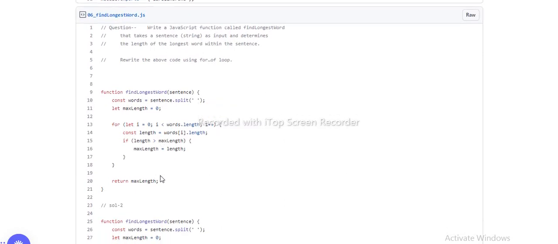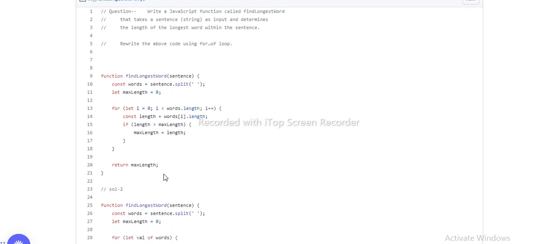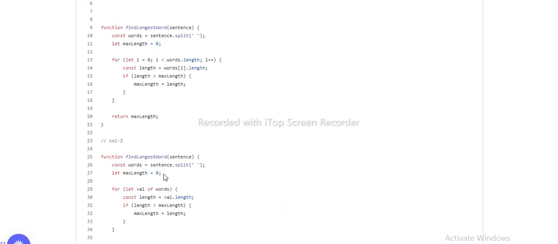Find longest word. Question is, write a JavaScript function, find longest word, that takes a sentence string as input and determines the length of the longest word within the sentence. Rewrite the above code using for of loop. First of all we discuss the code which is given, and then we are going to write the code using for of loop.